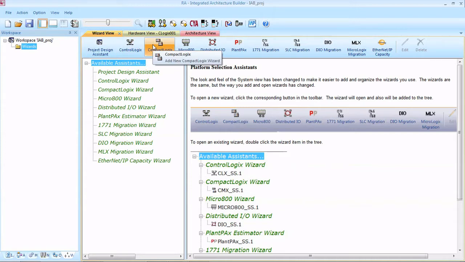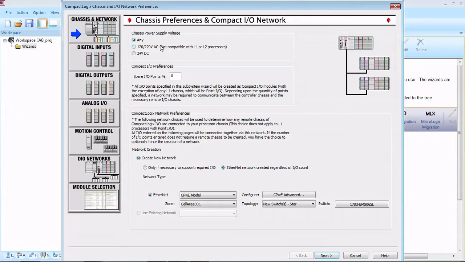just did with the ControlLogix, but we're going to add some hardware with CompactLogix through the wizard. So we click on there and we just start answering some questions. What's our power supply voltage? We'll say 120. Usually in your spec you're going to have some sort of spare I/O, 10 or 20%, whatever it is, you can throw that in there. If you need a different network besides Ethernet, you can choose that.